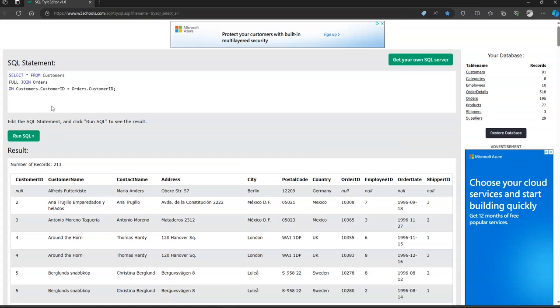So that's basically about how to join tables in SQL. It's actually pretty simple if you think about it.